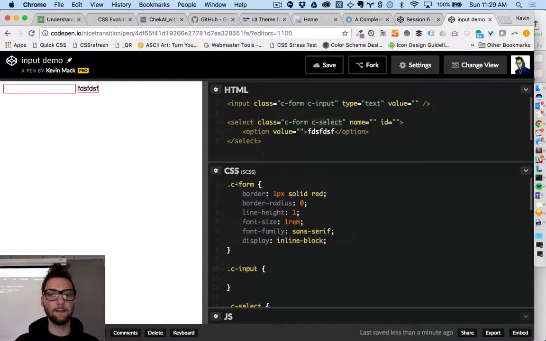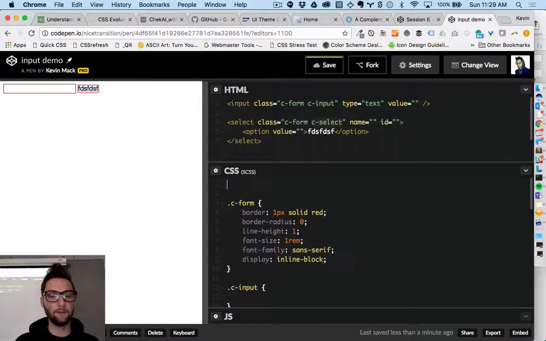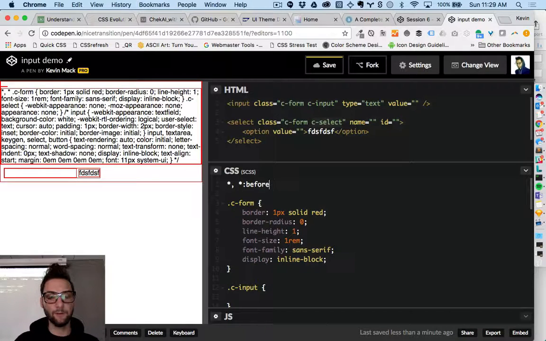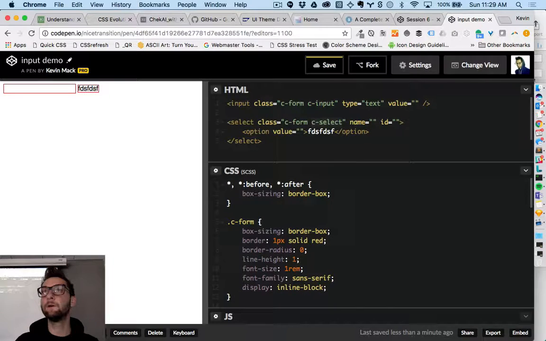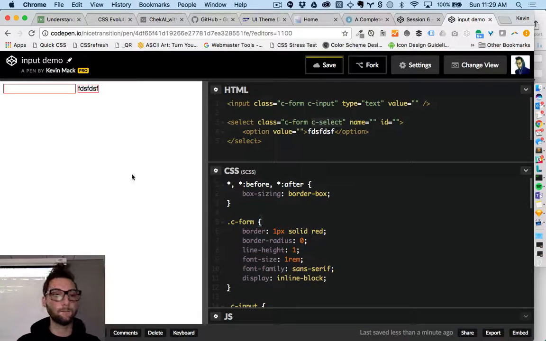Now another thing is I would highly recommend using box sizing before and after. And I'm using it on the star selector, so this is every element that's possible out there, box-sizing: border-box. But you could, I guess, potentially add it just to form if you needed to, if this was too far reaching, if you're working in an interface that already existed. But here we have this, and we're going to add a padding.